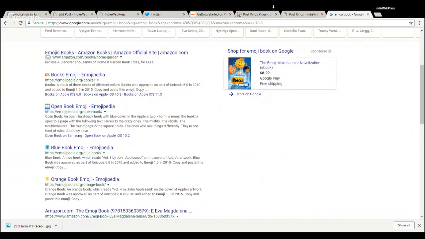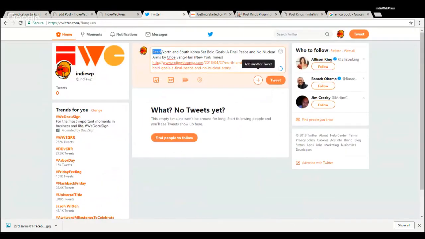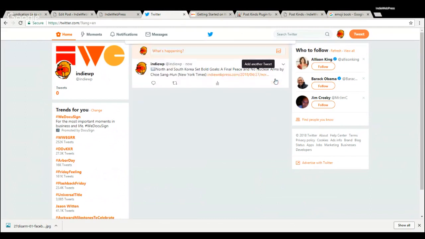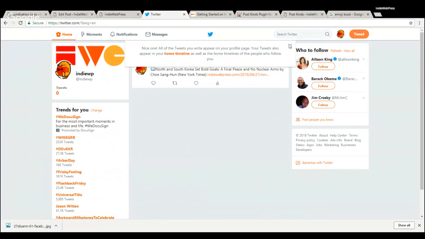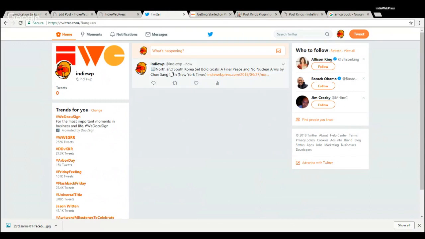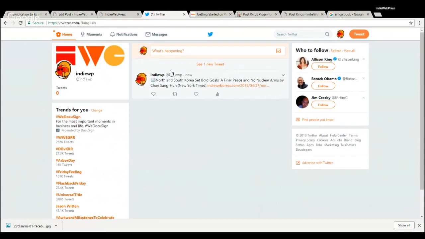Let's use this as a visual indicator on our Twitter account to indicate that we read this article. North and South Korea set bold goals, and we're going to create a link to our site and share this. We'll tweet it out, and there's our first tweet. So now on Twitter, we have a post that in some sense looks like a read post that says we have read this article, and here's the permalink as it appears on our webpage.